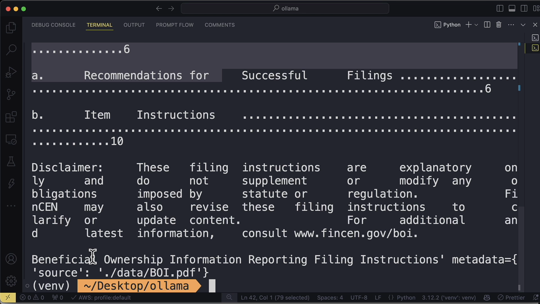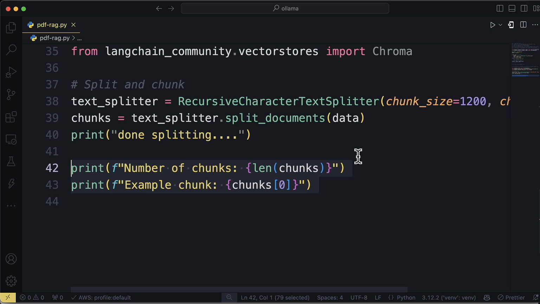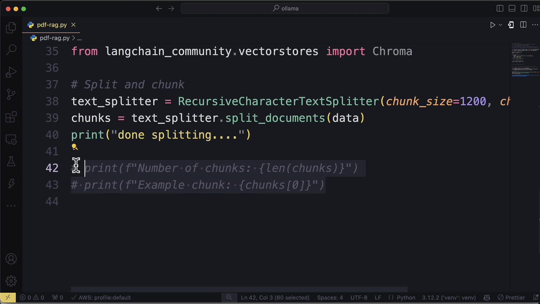And the beauty of using Langchain is that it adds metadata to all of these pieces. You can see now we have this metadata added called source, which is going to be data BOI PDF, which is real good. Otherwise, we would have to do all of that manually. Okay, so we know this is working. Let me go ahead and comment this out.